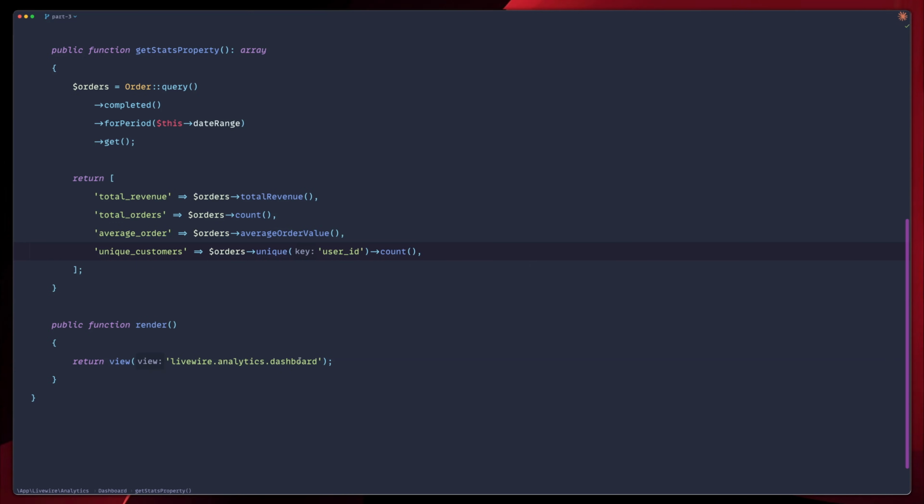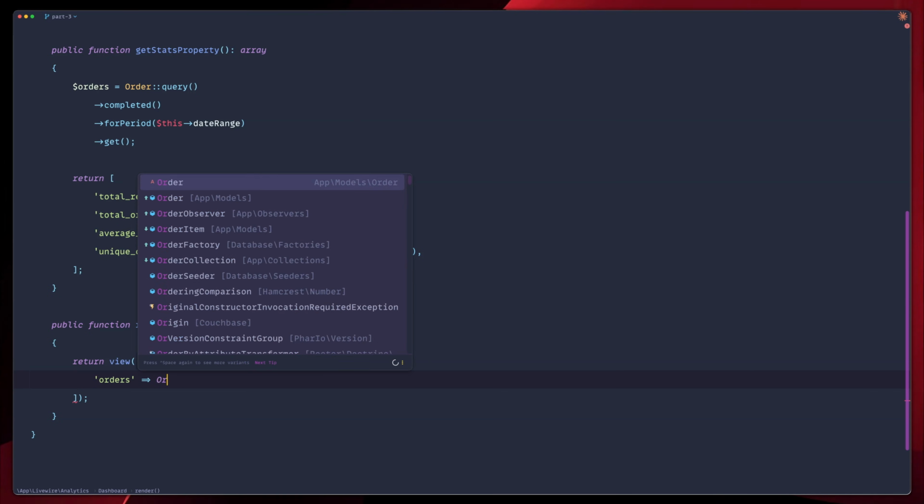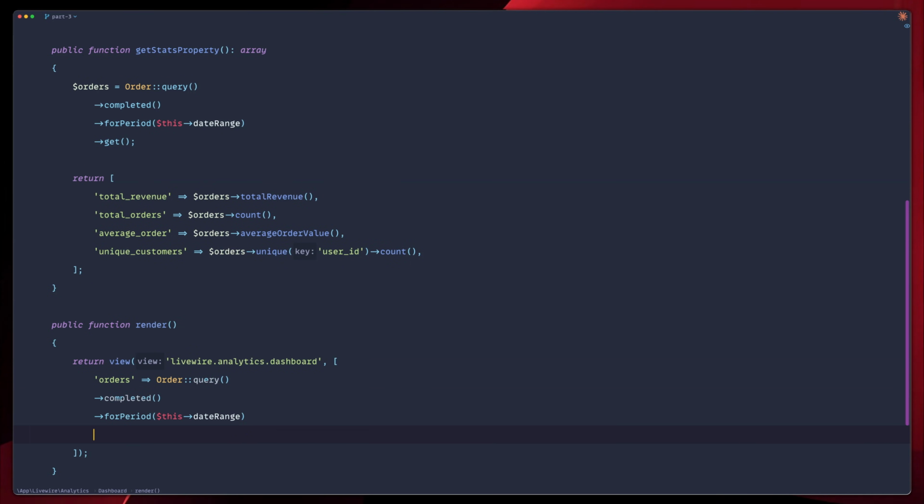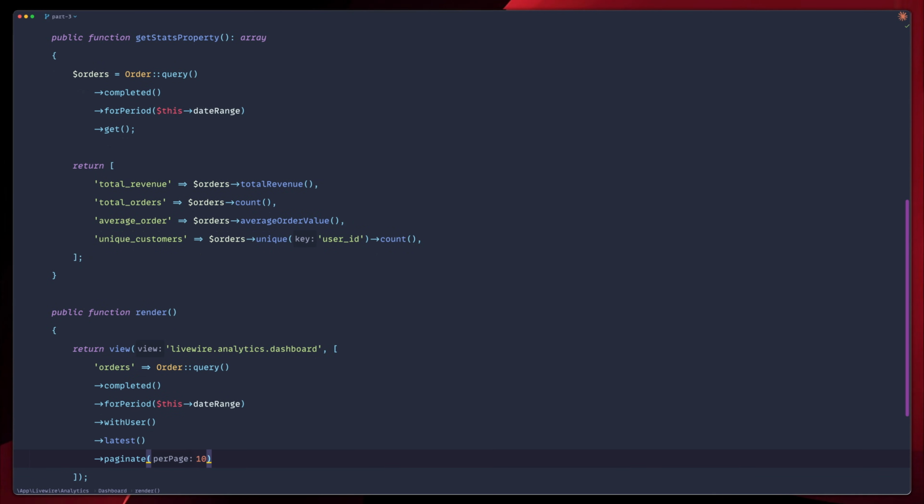One more thing we need to do is go down in our render function and pass the orders as an array to our dashboard.blade.php file. So in this case, we will use again the Order query, completed for the period based on the date range. We need the user relation, get the latest ones, and paginate every 10 orders.